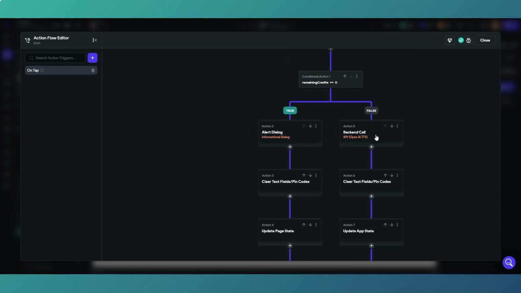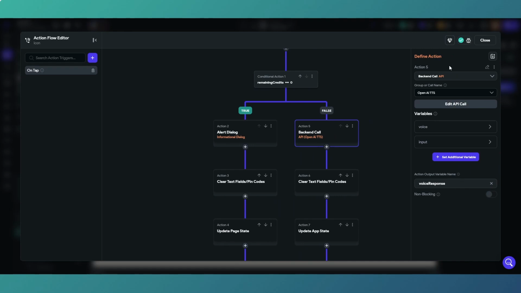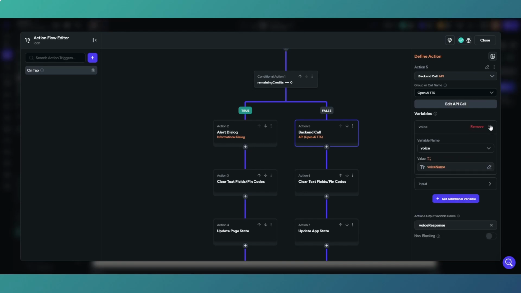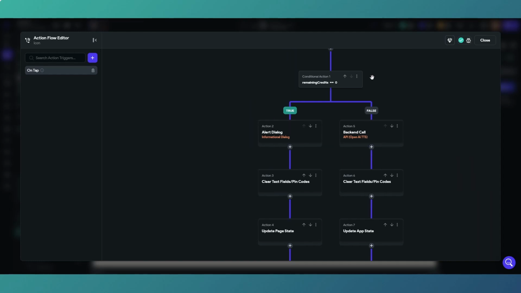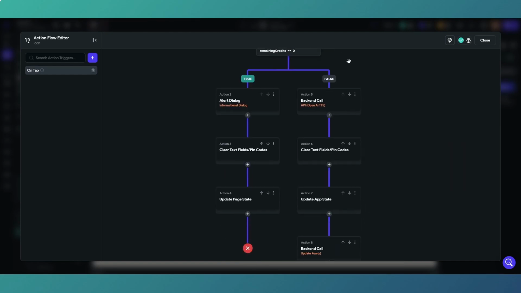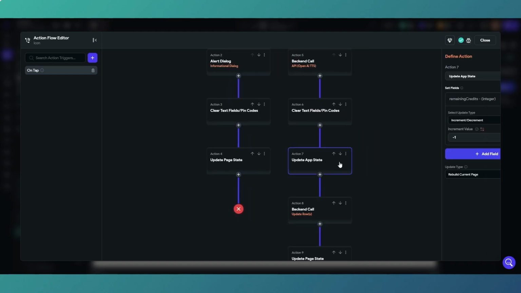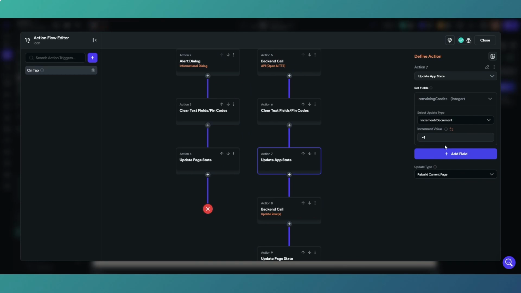But if you have got credits, then we are basically making our API call, and our voice is our voice name, which is the page state we're setting above, and our input, which is our AI prompt that we're setting above in here. And then when that's done, we're clearing the text fields, pin codes, and reducing our credits by 1, so our user loses a credit for each API call. Obviously, you can make that 1, you can make it 10, you can do whatever you want.